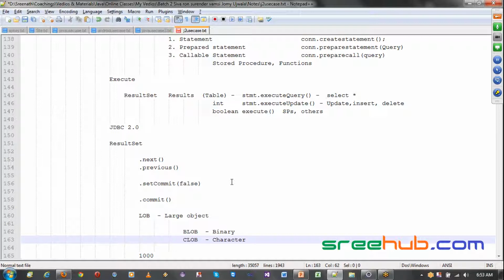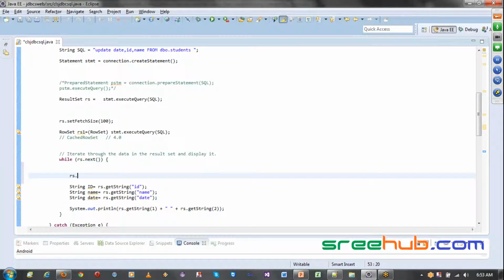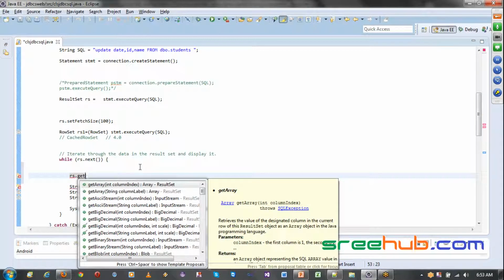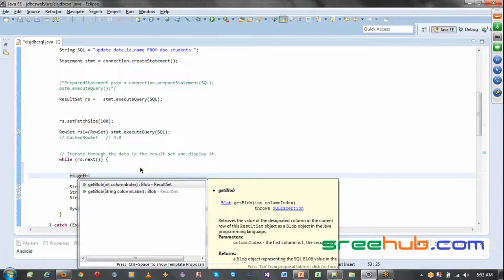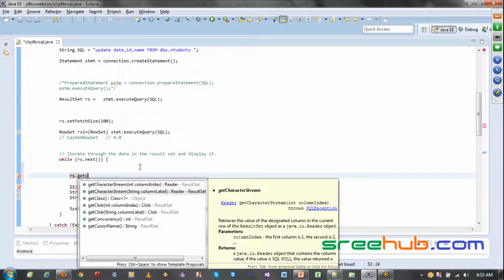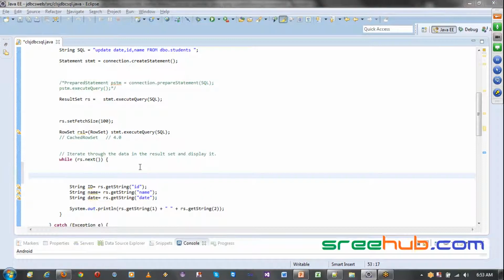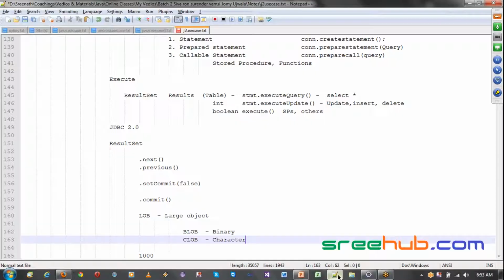Now yes, here in Java you have an option for that, which is rs dot. If your data type is CLOB or BLOB, you have something called getBlob. You can see here. So this will get you the blob data, and if you have a CLOB, you get your clob data. This also supports the blob and clob data. That is what is here.